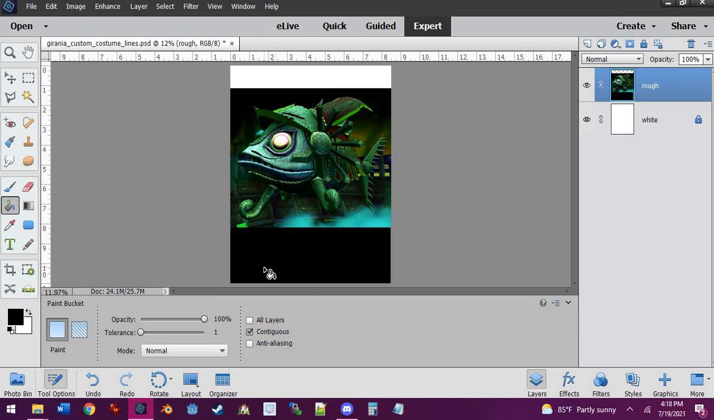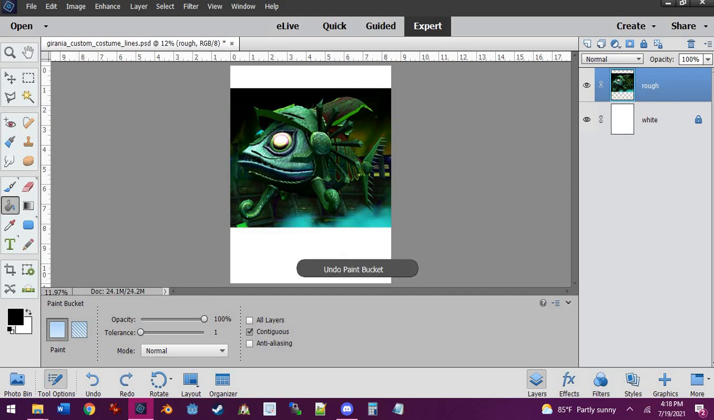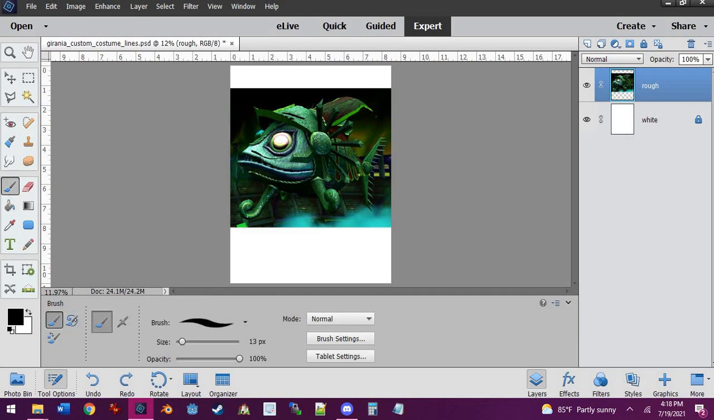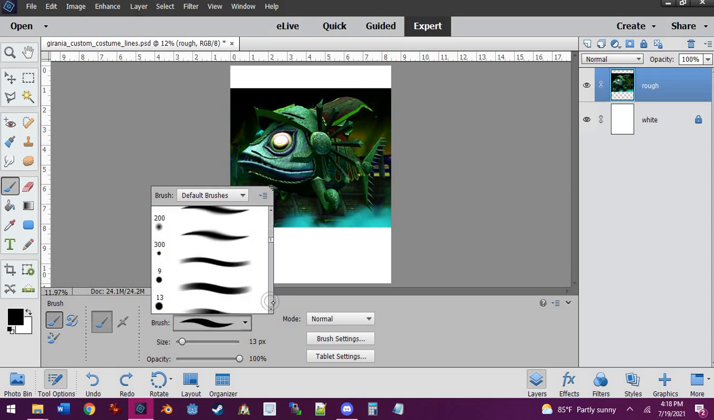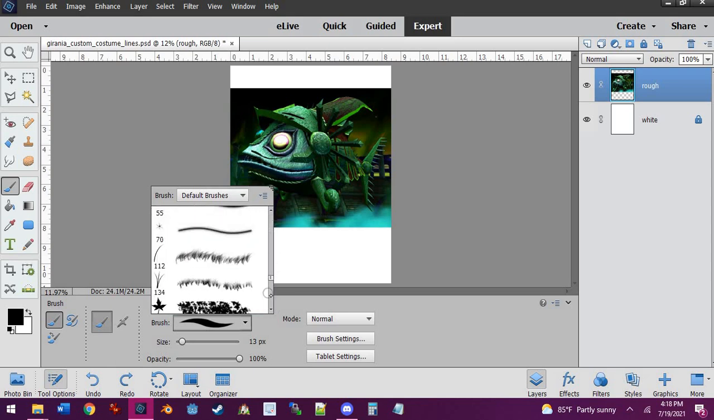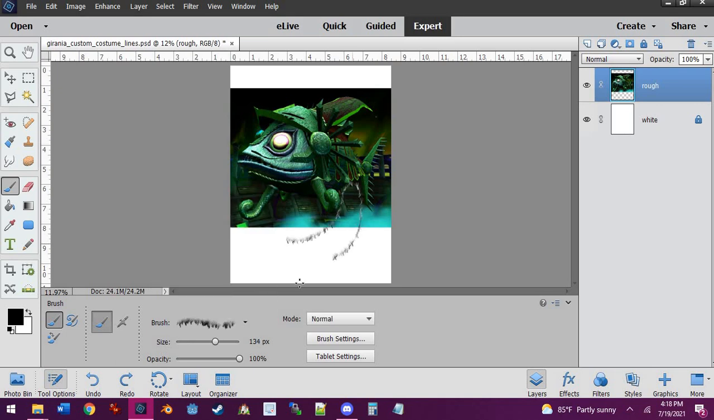Paint bucket, you've seen what paint bucket can do. Paint brush, I don't know what these other two brushes do. It looks like airbrush. I don't see a noticeable difference, so I'm going to leave it on regular paintbrush, and number 9 is probably fine. You might want to go with 13. Scroll down and see some of the other brushes. Things like this are not so good for doing line art, but they do exist.